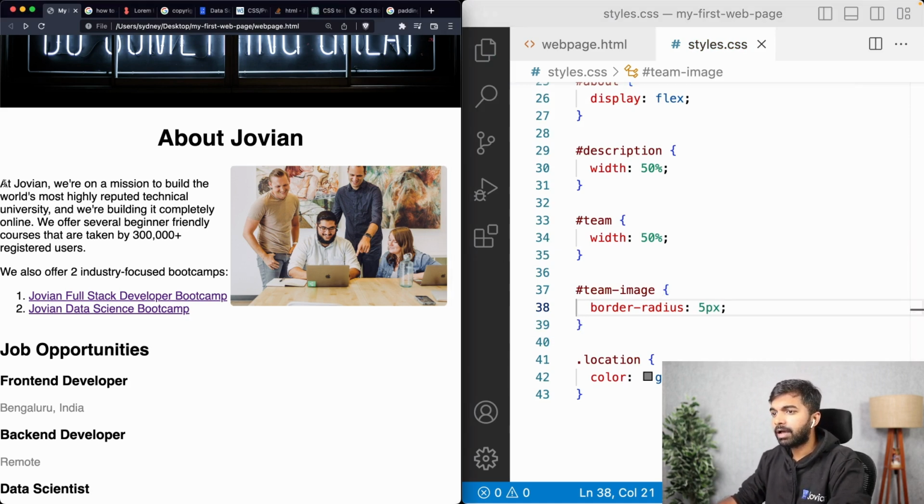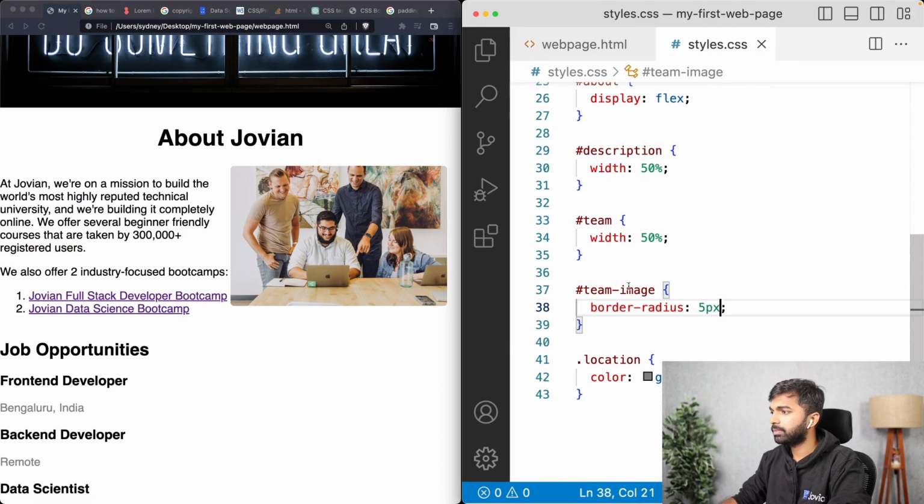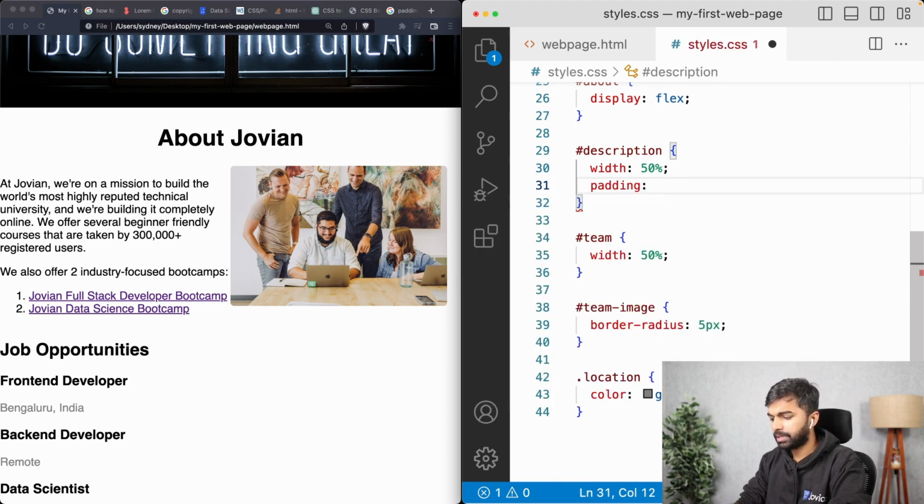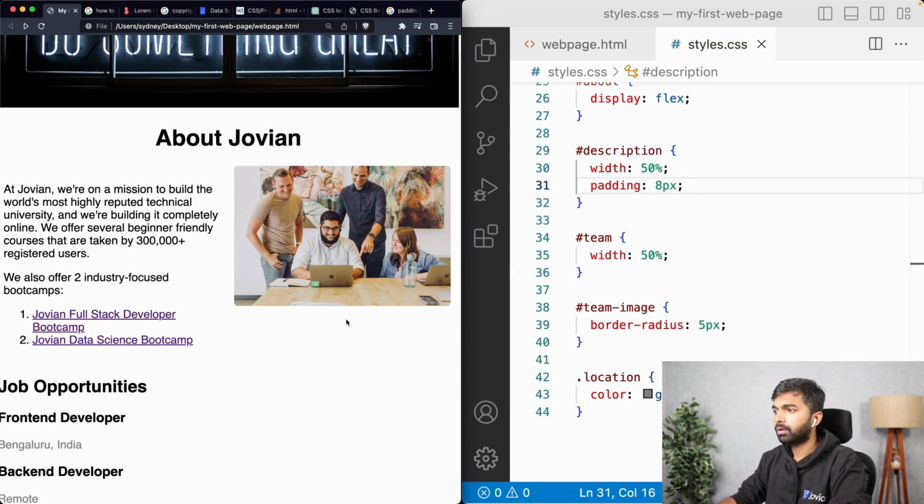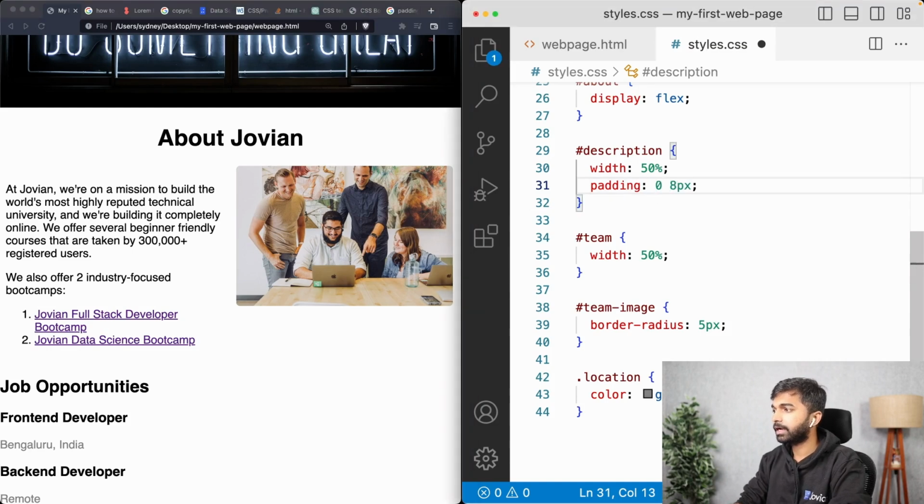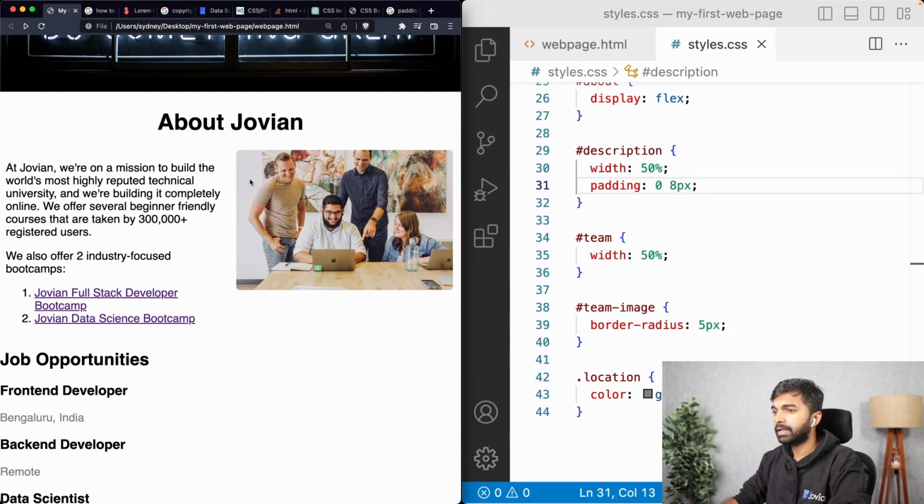I think I would like to have maybe some space here. So maybe I can go in and add some padding into team. Let me come into description and add some padding of 8 pixels. Okay, so now I've added a padding, and maybe let me add this padding only on the left and right. So let me keep the padding top and bottom as 0.